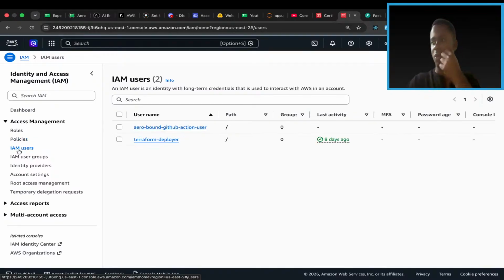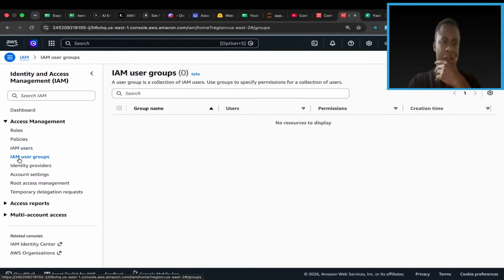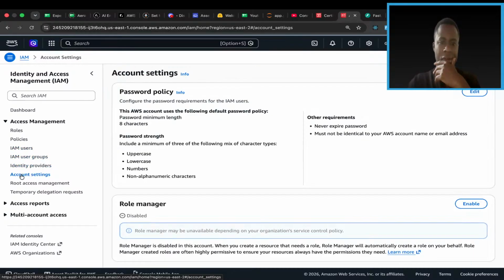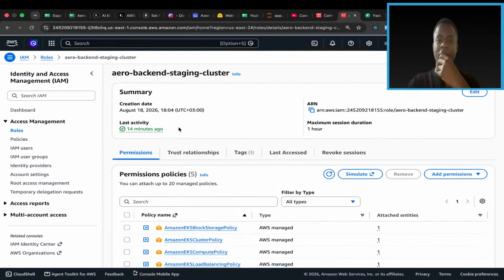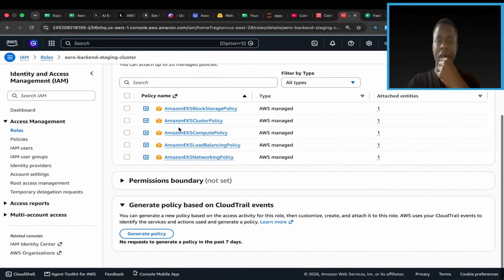I want to make sure that when I leave this page, there's nothing unclear that I added. I'm trying to think through carefully these roles, comparing the permissions created by Terraform and those that I created by myself. Yeah, but it's quite simple.